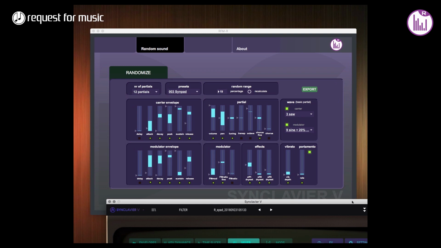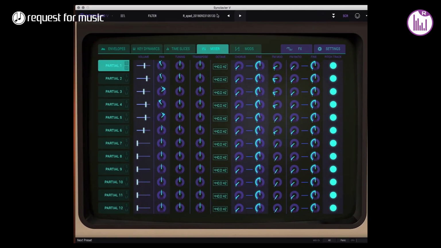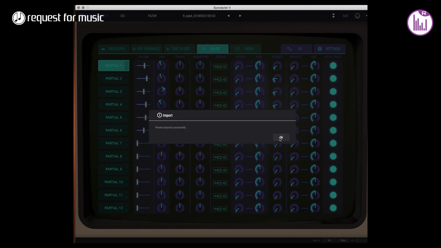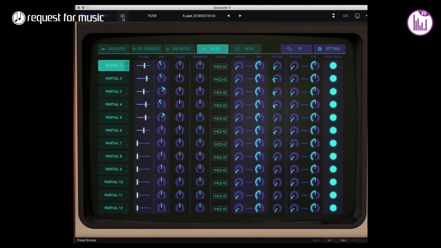Drag in my Synclavier again. Import the file. It's the top one because I've got my highest date on top. I click it, presets, import it, and actually, because I'm still in the bank, I could go through here, and I've got the newest one on the bottom, so just click that, and all of them are there. You see that all 12 partials have randomized volumes now.